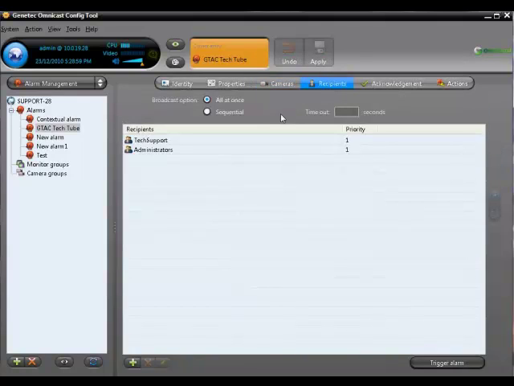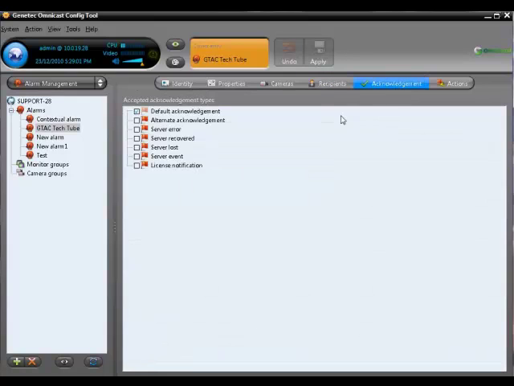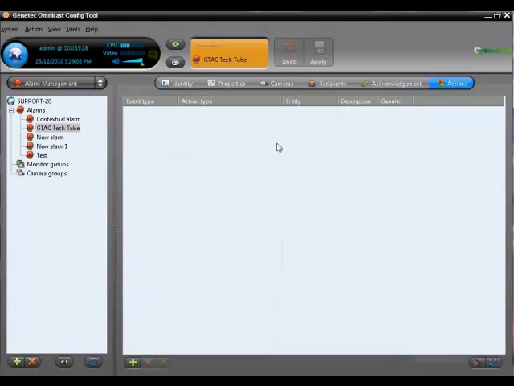Then hit apply. Under recipients, you can notice the recipients you selected when you first created the alarm. You can also change the broadcast option. Under acknowledgments, you can change the accepted acknowledgement types. And under Actions, you can create actions. These are also described in the Omnicast Administrator Guide.